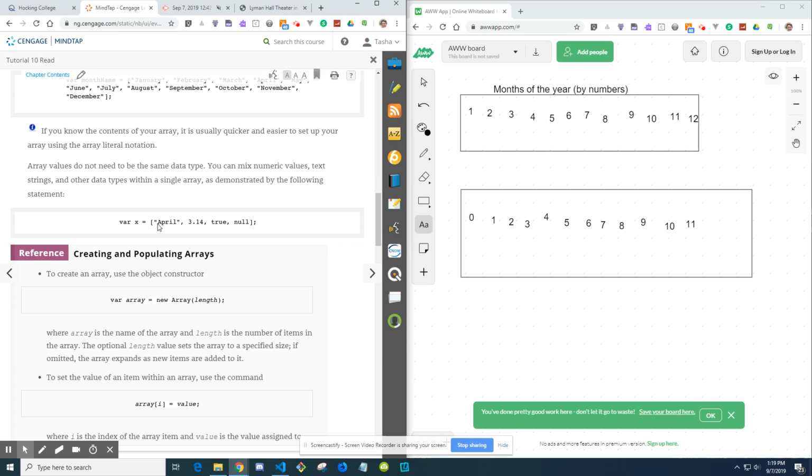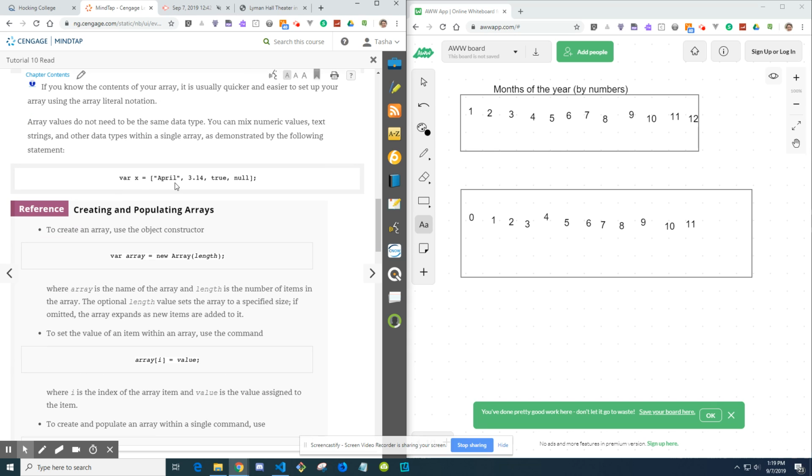Array values do not need to be the same data type. You can mix numeric values, text strings, and other data types within a single array. So you have a variable X, April, we have a string, we have a number, we have a Boolean, and we have a null value.